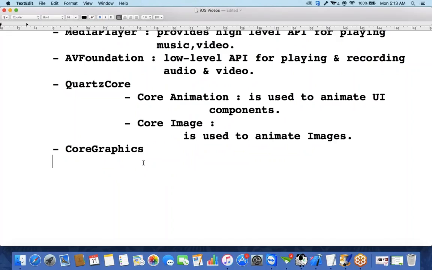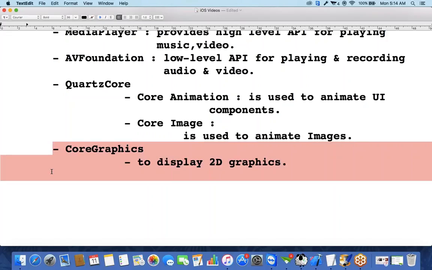Okay, so the last thing is Core Graphics. If you want to display any 2D graphics, 3D graphics is different again. So only 2D graphics, if you want to draw any lines, or if you want to show any transformations, then we use this Core Graphics framework.